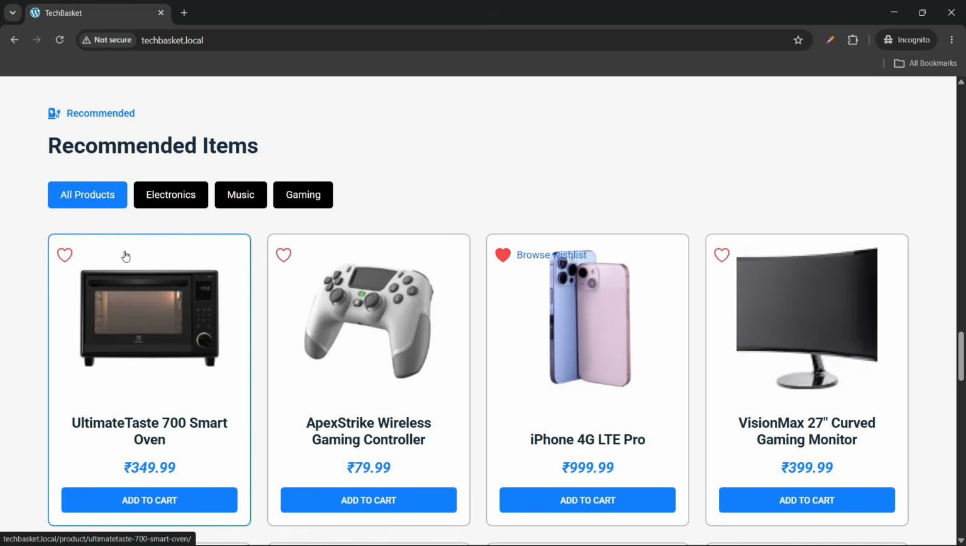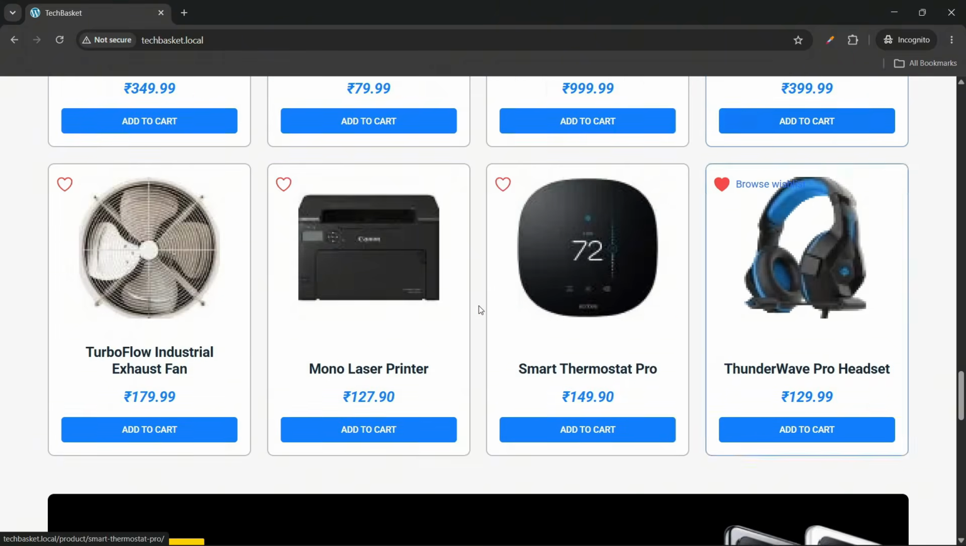So I will show you how to make this type of custom filters using Elementor and WordPress. We are not going to import any pre-made template like other YouTubers. We are going to make everything from the start, step by step. You can also add to the wish list from here, and we have the add to cart button here also.